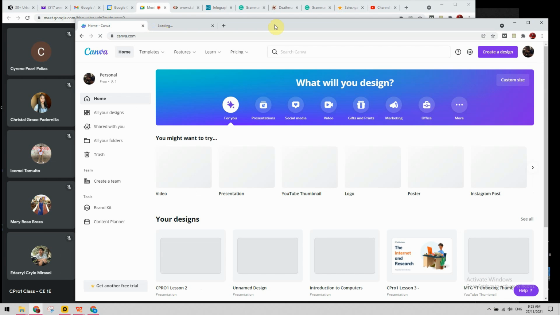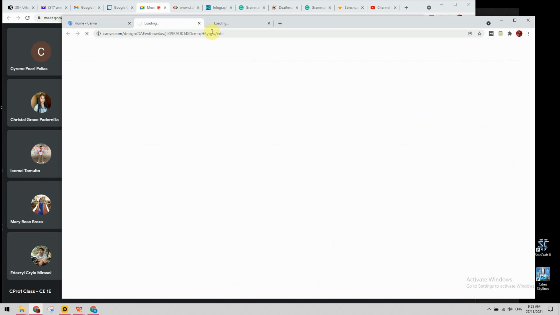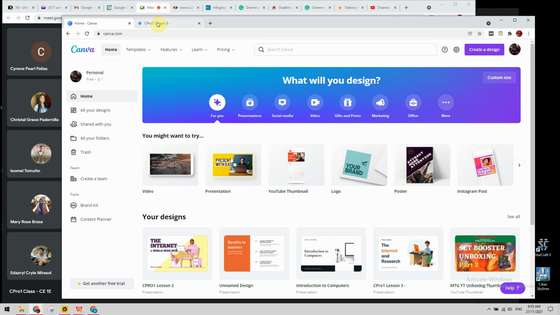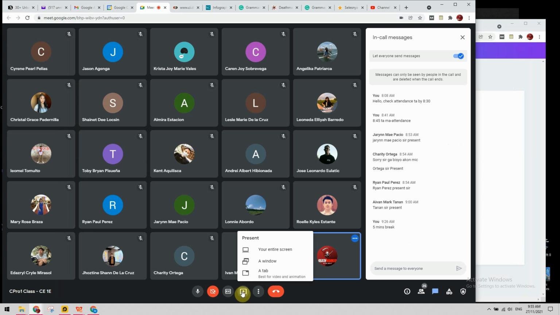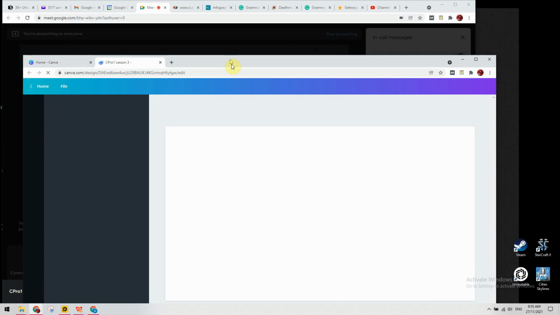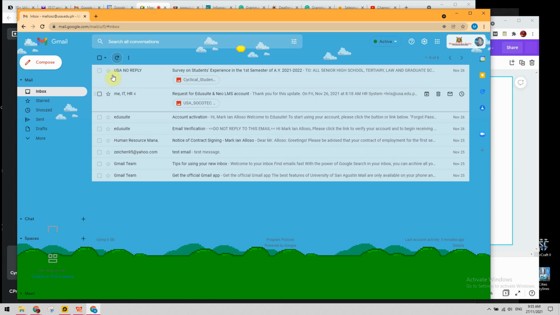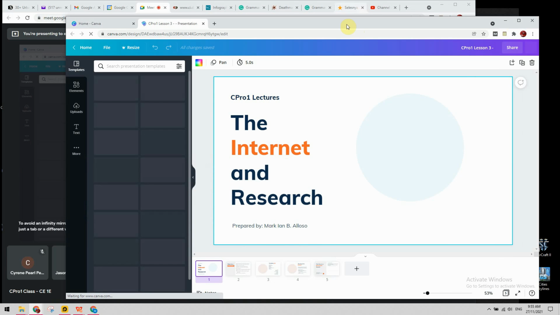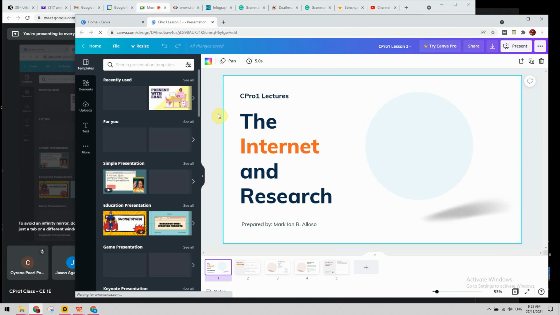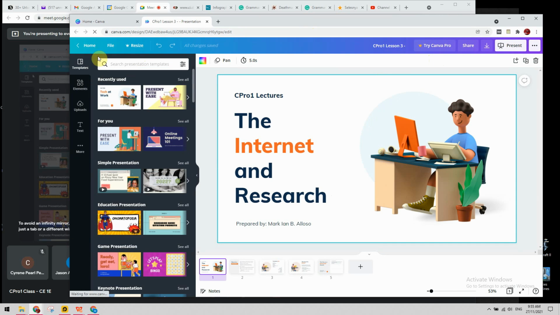Let me share my screen. Okay, this one. So, for example, it's loading. For a presentation, you just need to add one. If you're on the home page, you just go to file, presentation.